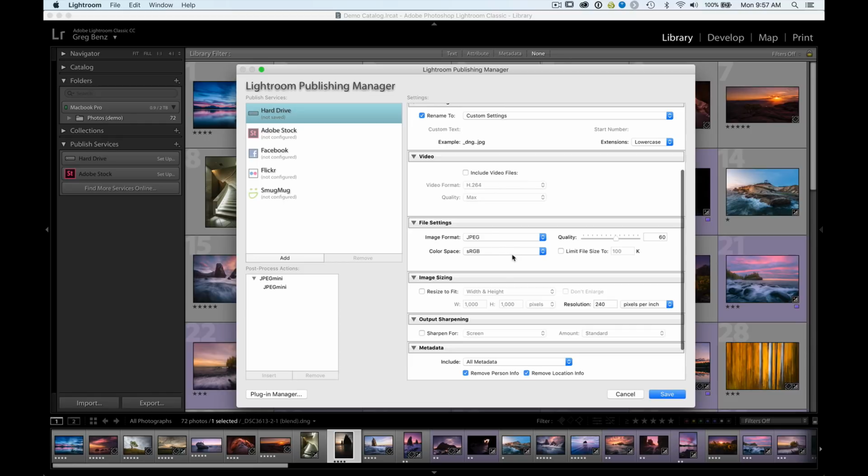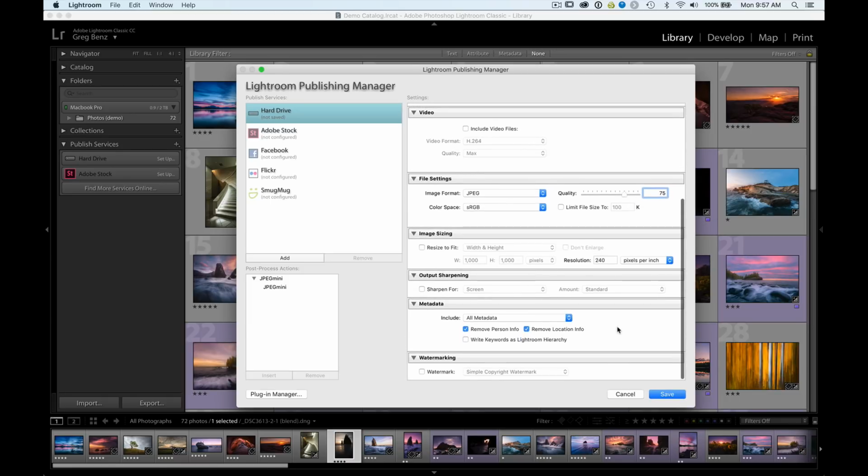Under file settings, make sure you use JPEG and sRGB because you're exporting to the web. And then quality can be whatever you think is appropriate. I generally use about 75. The image sizing, you want to downsize to an appropriate size for your images. Now you can create different sync folders. You could create one for Facebook and another one for Vero, whatever you want to do. So you can create different sizes if you want.